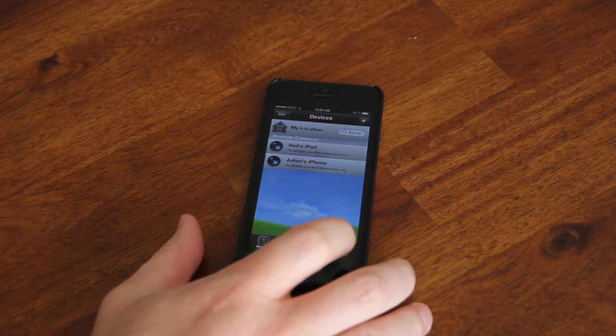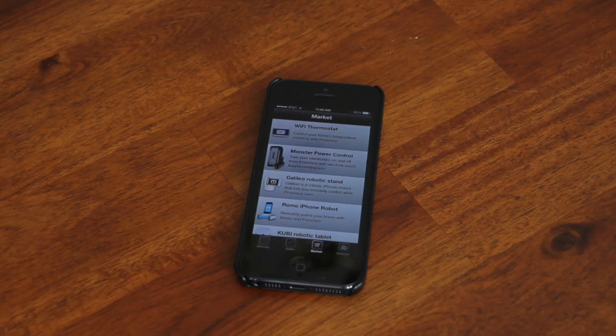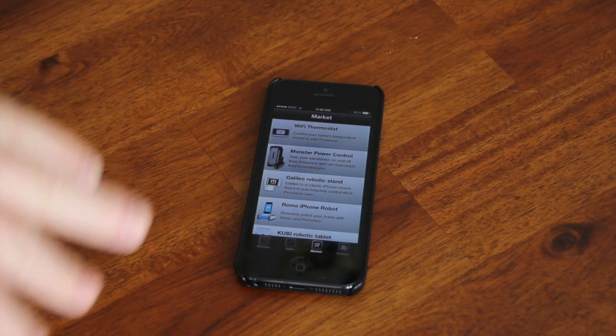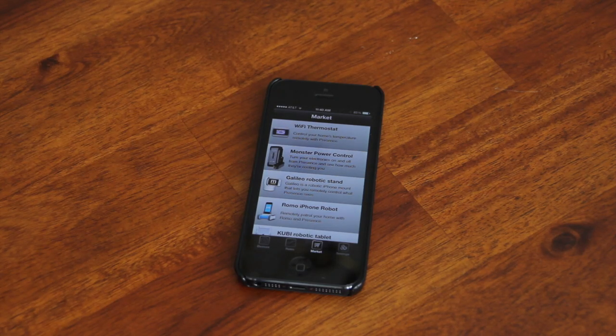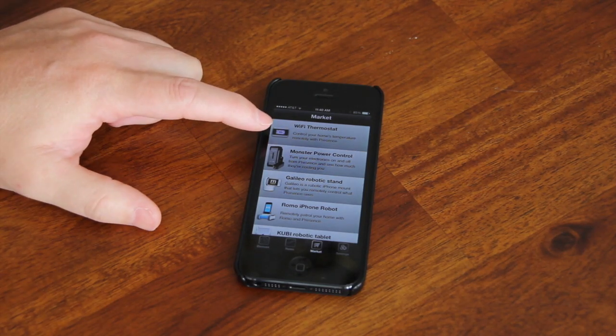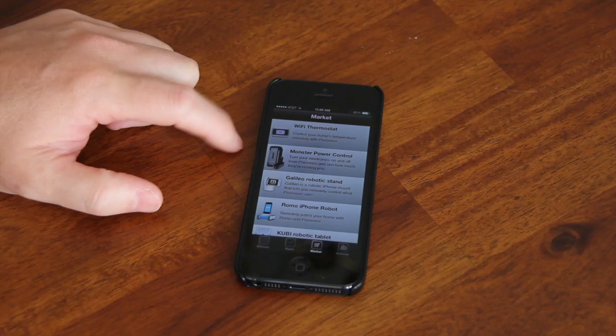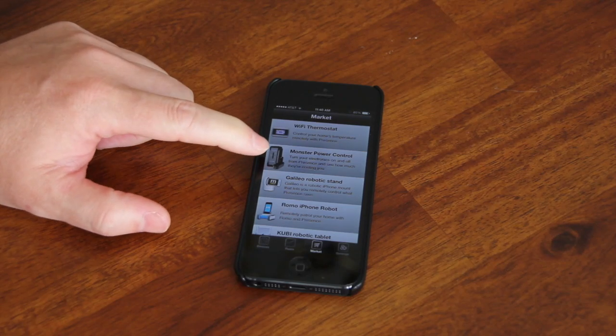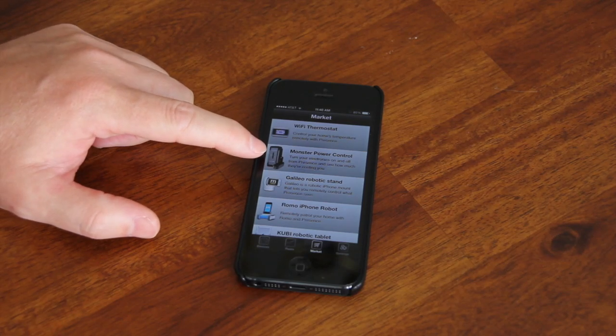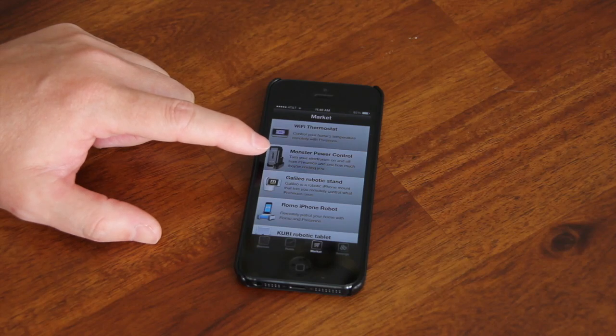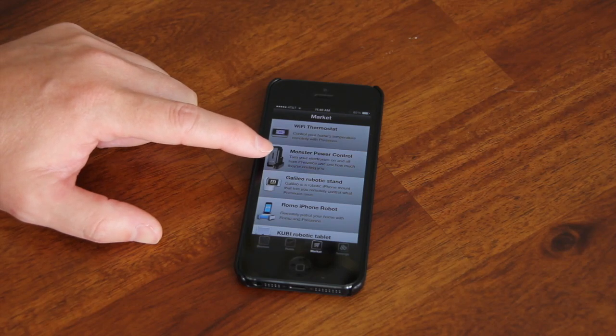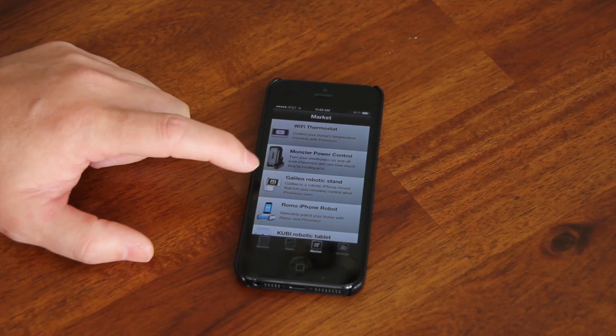There are a few other really cool options that Presence allows. If I click on the Market button here, these guys are partnered with a bunch of really cool vendors. So they have a Wi-Fi thermostat, so I can control temperature in my home using the Presence app on my phone. They have a Monster power cord controller, again, that interfaces via Wi-Fi, so you can start plugging devices in and have power control over lights, TVs, stereos, whatever you want in your house or home office.